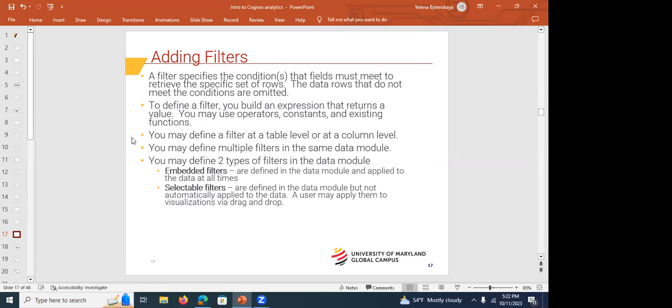Now, adding filters. A filter specifies the condition that must be met for the rows to stay, all right? So you need to build the expression to define the filter. An expression returns a value. You may use operators, you may use the existing functions, etc. The filter can be defined at the table level, where you use multiple fields in a condition, or it can be specified on a specific column. It's possible to define multiple filters on the same data, and there are two types of filters. An embedded filter is a filter that you define and it's applied immediately.